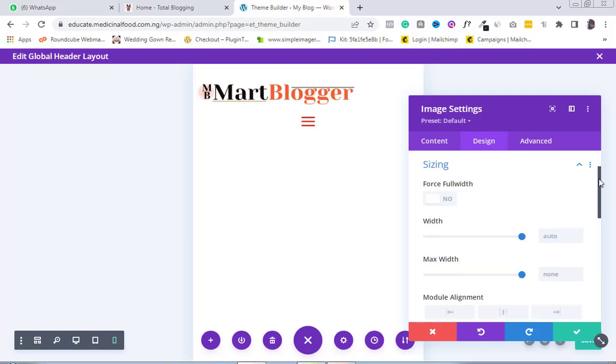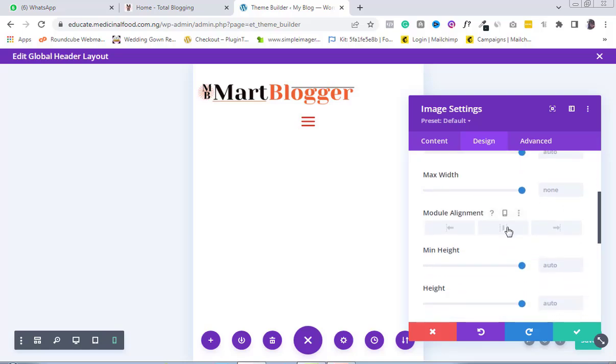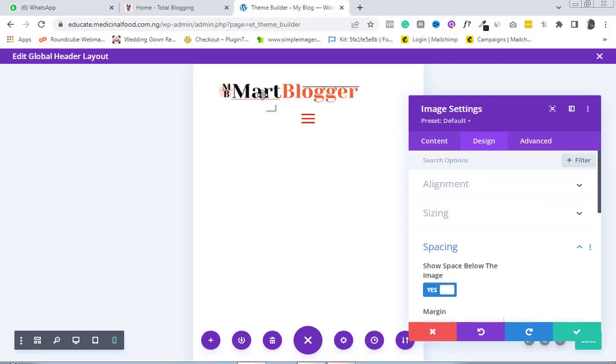Okay, let's check it up on sizing. You can see that it has moved towards the center. But if you still want it to be a little bit more centralized than what we have here, we can still work on that. What you need to do is make sure that you are in your design tab. Let's go down.